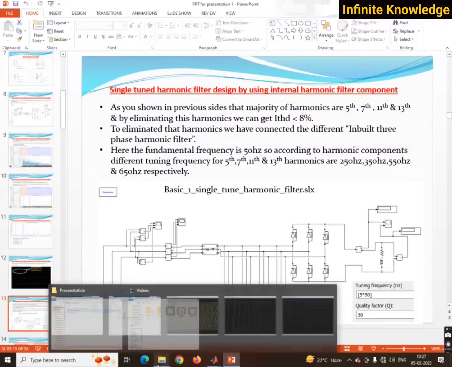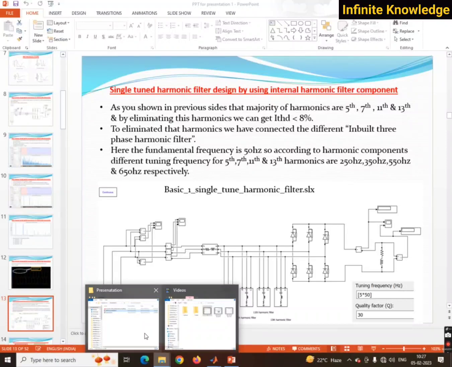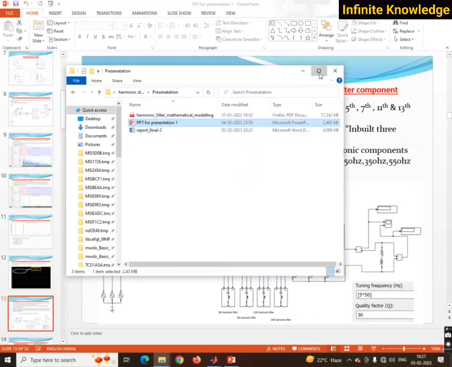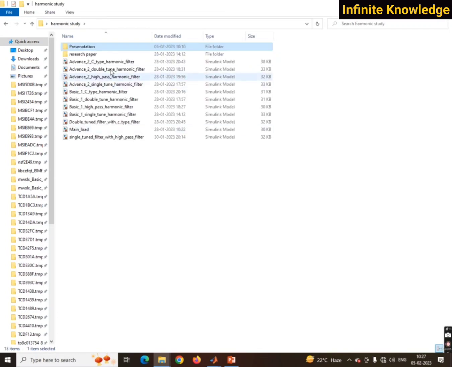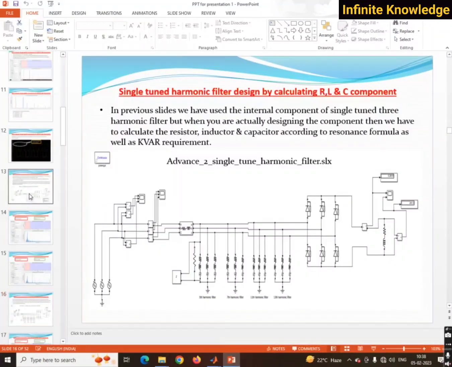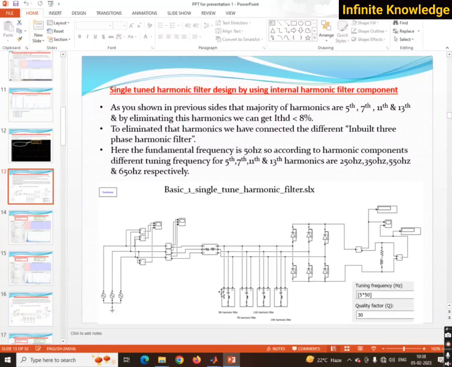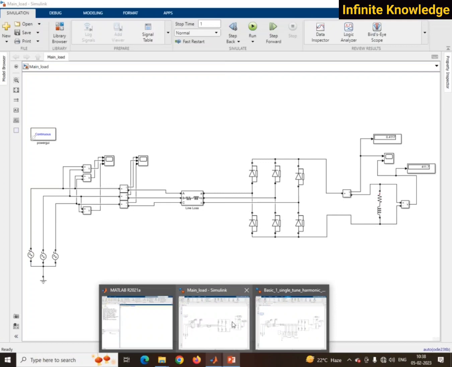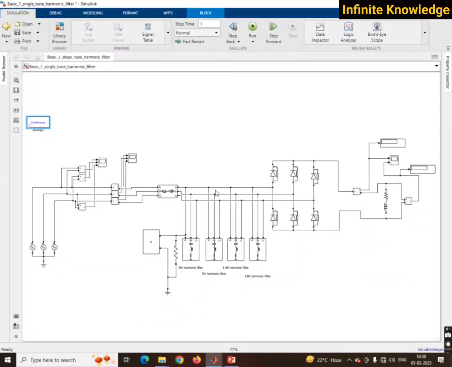I will share the files. In the project you will get all the SLX files. This is the main load SLX file, and this is the basic one single tune filter that we are watching now. So again, now we are opening this file, and the name of this file is basic one single tune.